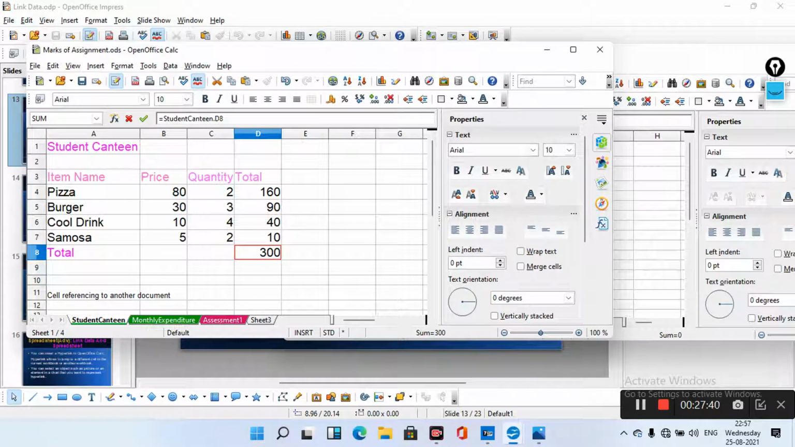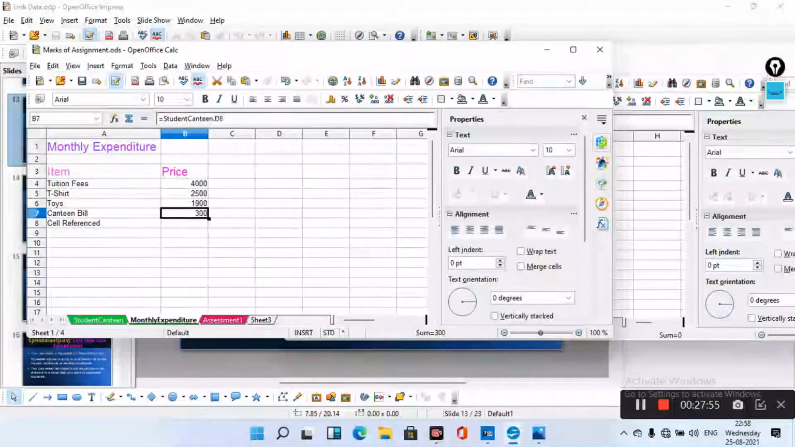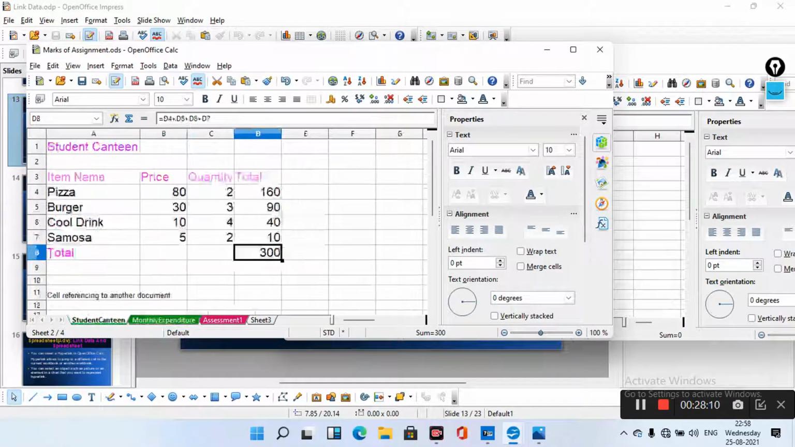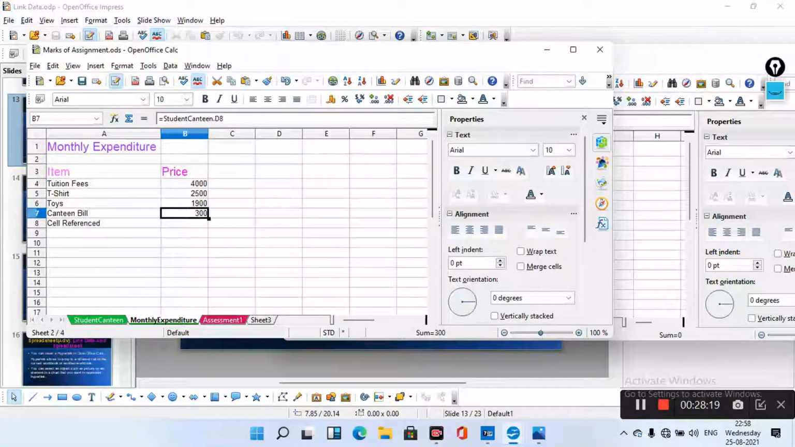and you have to select this checkbox, tick mark, accept. You have to accept this and select. Then in the monthly expenditure sheet you will see the canteen bill 300 come. 300 is the total expenditure of this student canteen bill. You can see it in the monthly expenditure sheet.